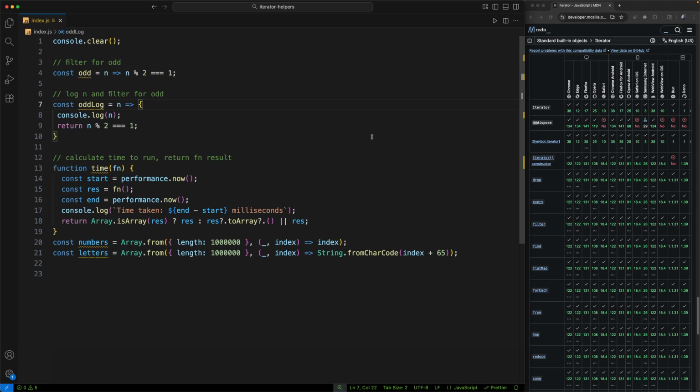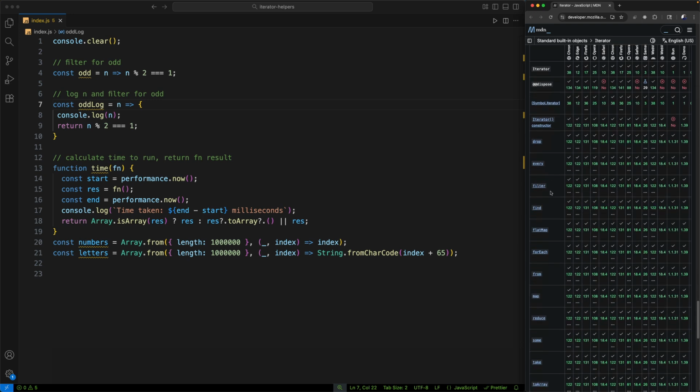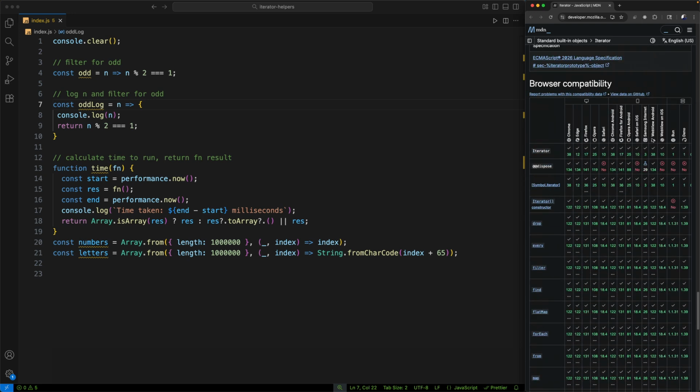In this video, we're going to talk about Iterator Helpers, which are a new feature in ECMAScript 2025. They are supported in all major browsers, Node, Bun, Deno, the whole nine yards.